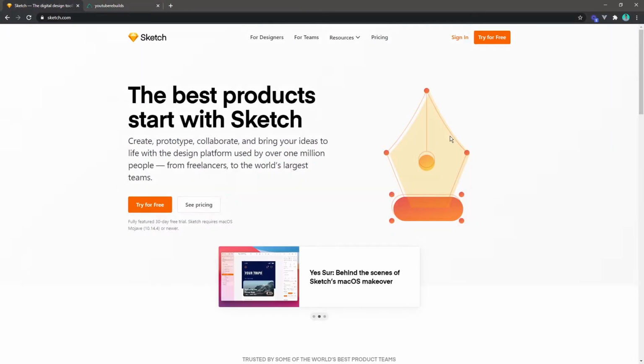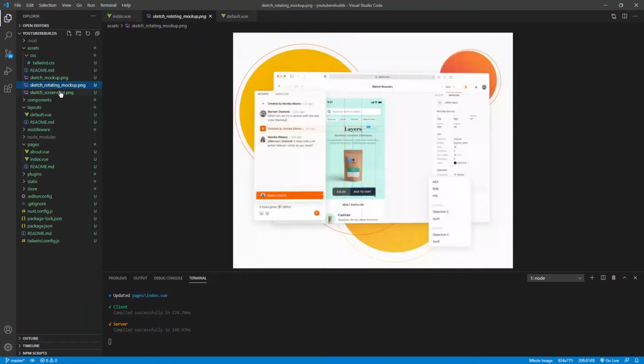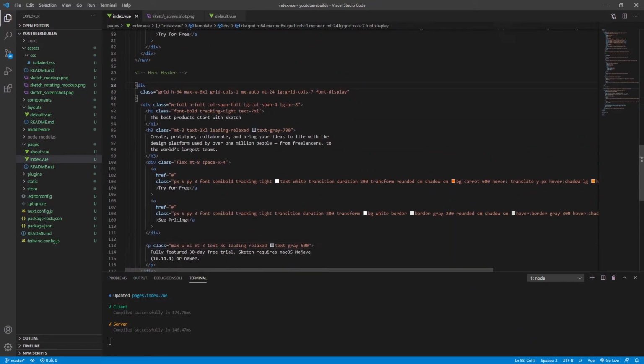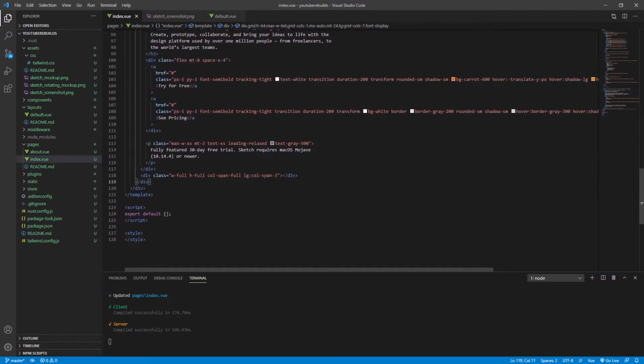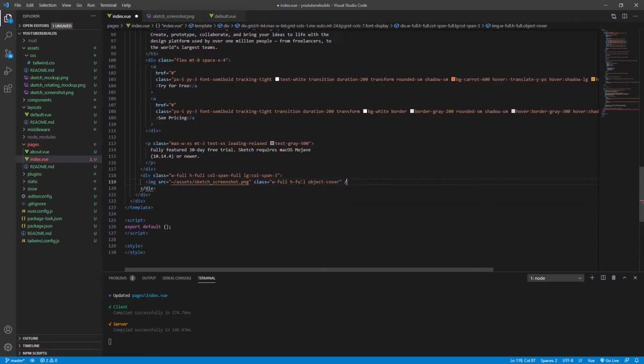Now I'm going to add an image on the right-hand side here. Like I said before, they have an animation. I'm just going to use a screenshot. I think I had this one here. So sketch underscore screenshot.png. So we have our grid here. This here is the left side, and then this here is going to be the right side. So for this, all I'm going to do is create an image, put my source as assets, sketch, what are we doing here? Screenshot, I believe, .png. And then for class, I'm going to do width full, height full, objects. Let's do object cover, and let's see how that looks.